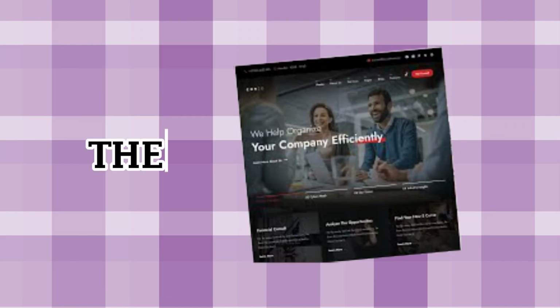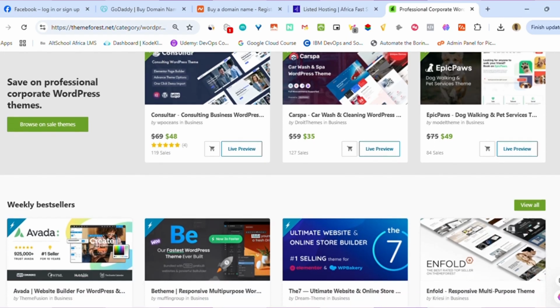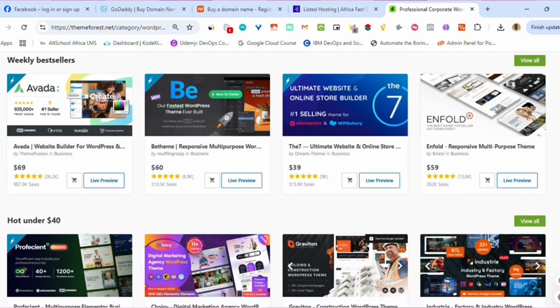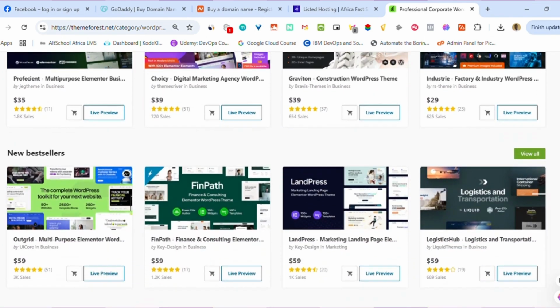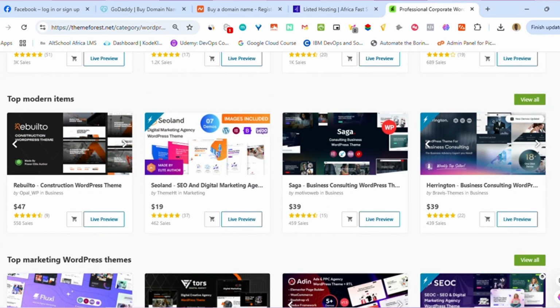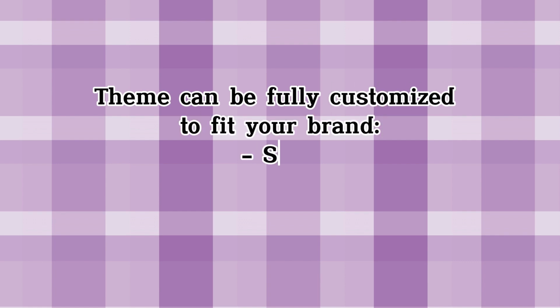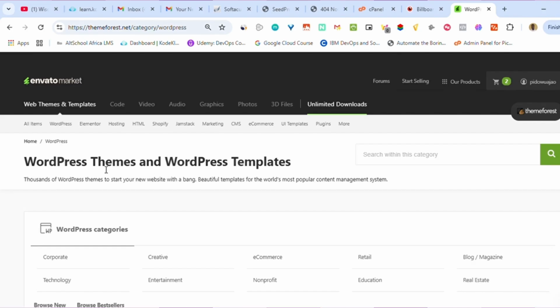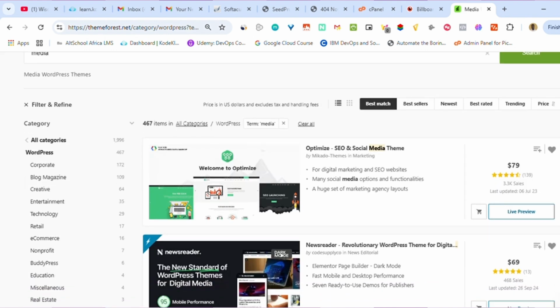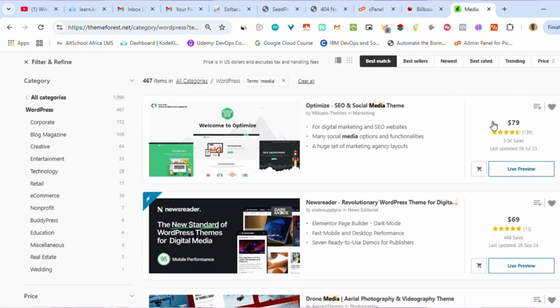Now, let's move to theme. Themes are the visual backbone of your website. In WordPress, a theme is a collection of templates and style sheets that define the look and the feel of your website. Themes can be fully customized to fit your brand style, colors, and layout needs. WordPress offers thousands of free and paid themes that cater to various industries and designs.